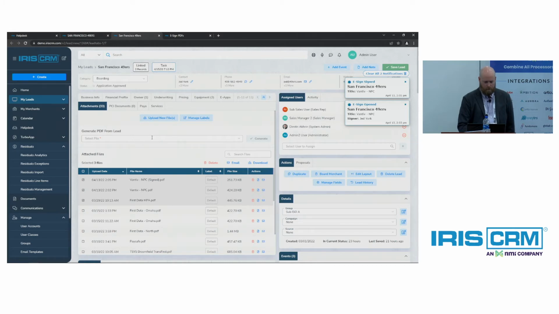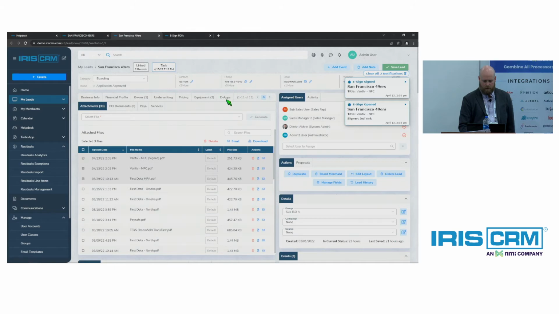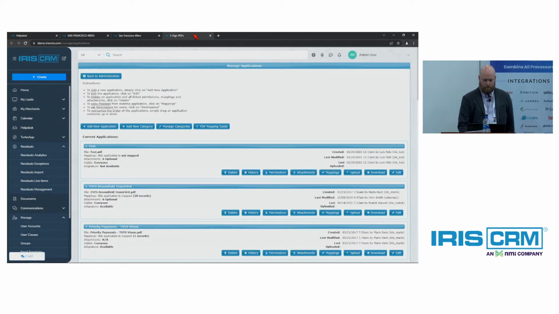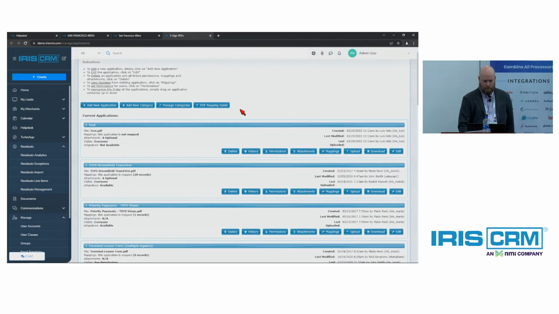Now, we've gone through what it looks like to send out the e-sign, complete the e-sign, and what you see after the e-sign is done. But how did we get to that point before? So from the administrative side, remember that shortcut that was up here in the e-apps tab? It takes us to the list of the documents for configuration. So we've got a list here in our demo site. All the applications will be listed there.